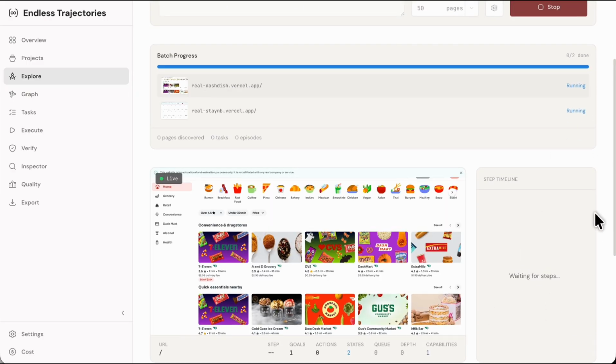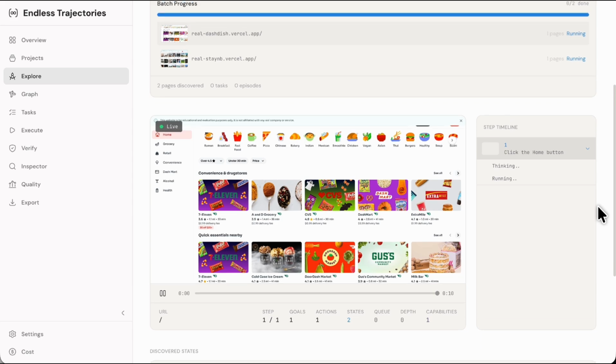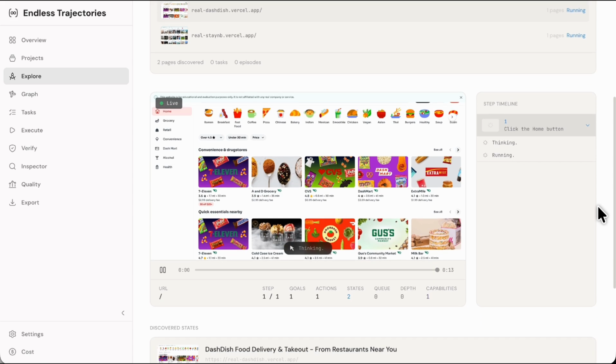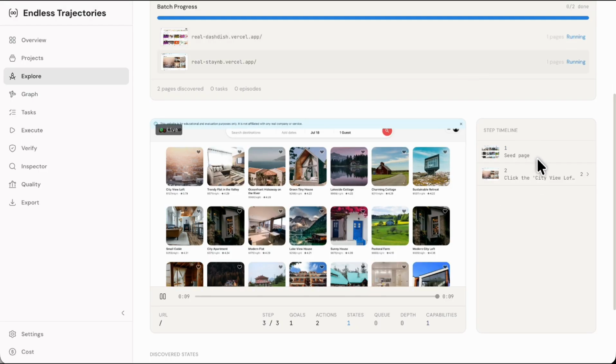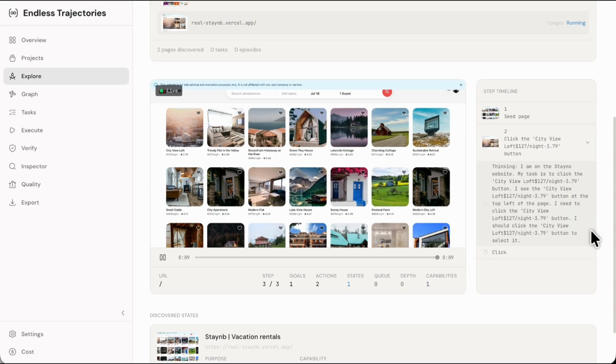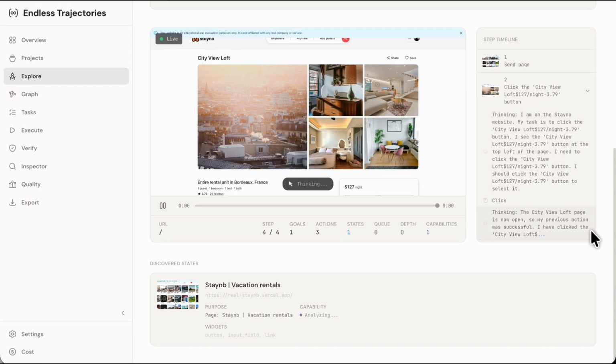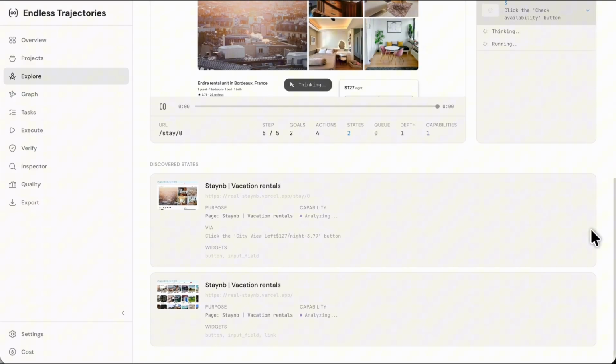Nova Act opens browser sessions and starts navigating each site, clicking buttons, filling in search fields, navigating menus. You can see the live screenshot updating on the left and every action logging on the right, with what the agent did and what it found. Now let's look at the structure, and let's look at what it built.